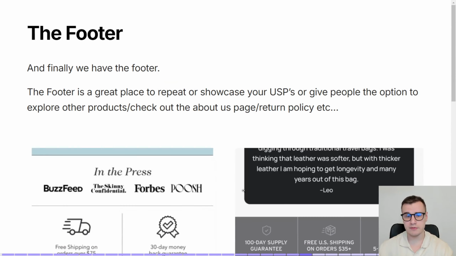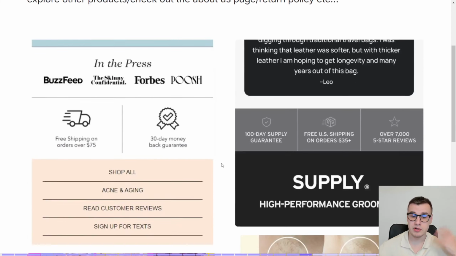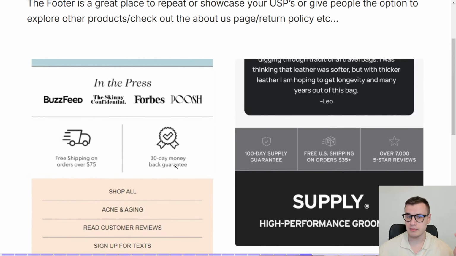Alright, and finally we have the footer section. This is a great place to repeat or showcase your unique selling points, or give people the option to explore other products or check out the About Us page, return policy, etc. And you can also have some risk reversals. Like here we have a 30-day money back guarantee. Here we have some socials, and here we have unique selling points. So in this case, free shipping on orders over $75.